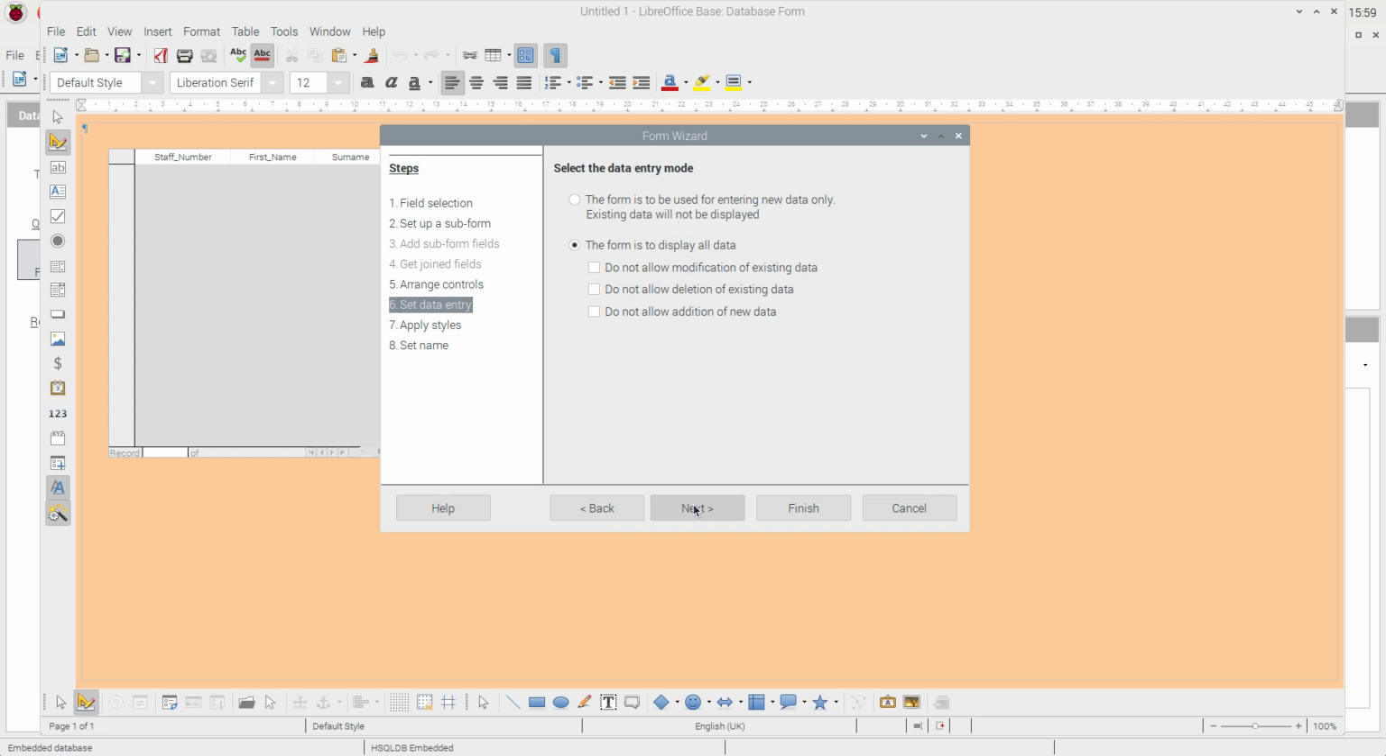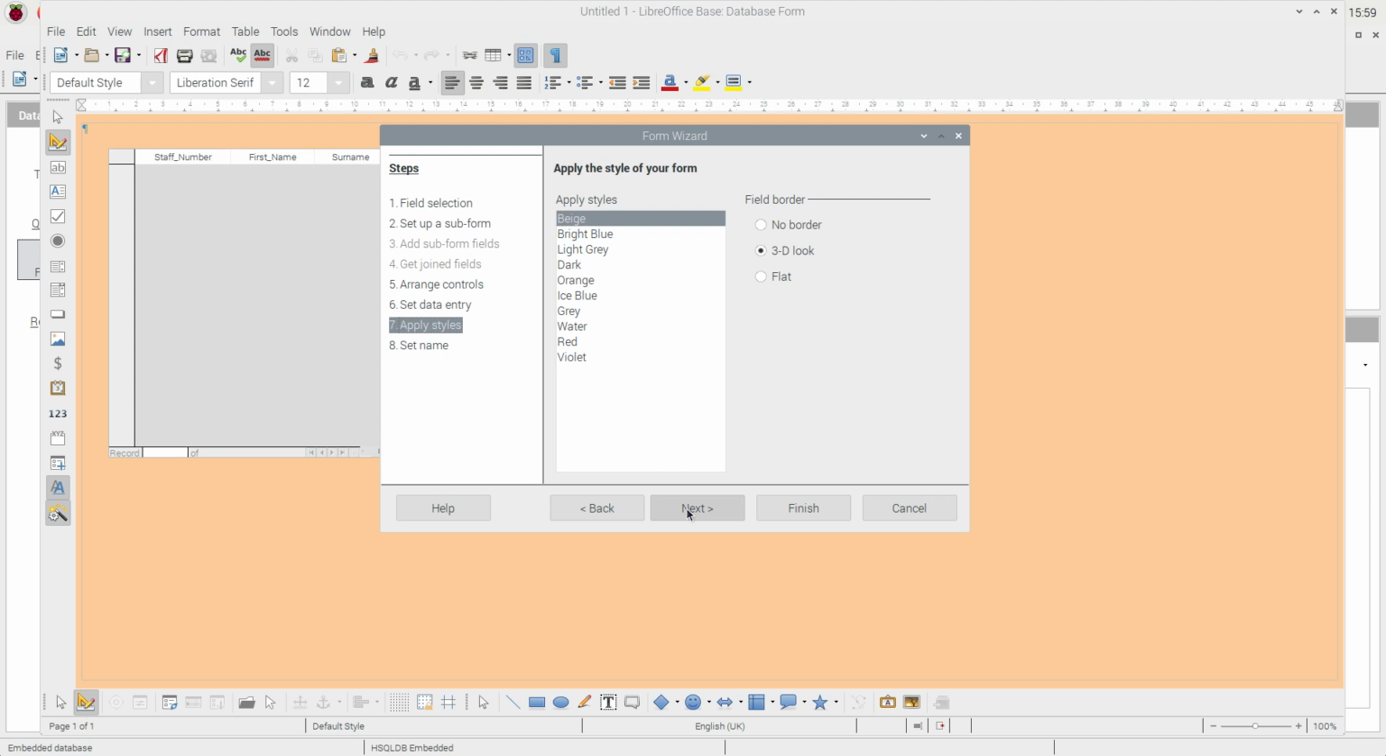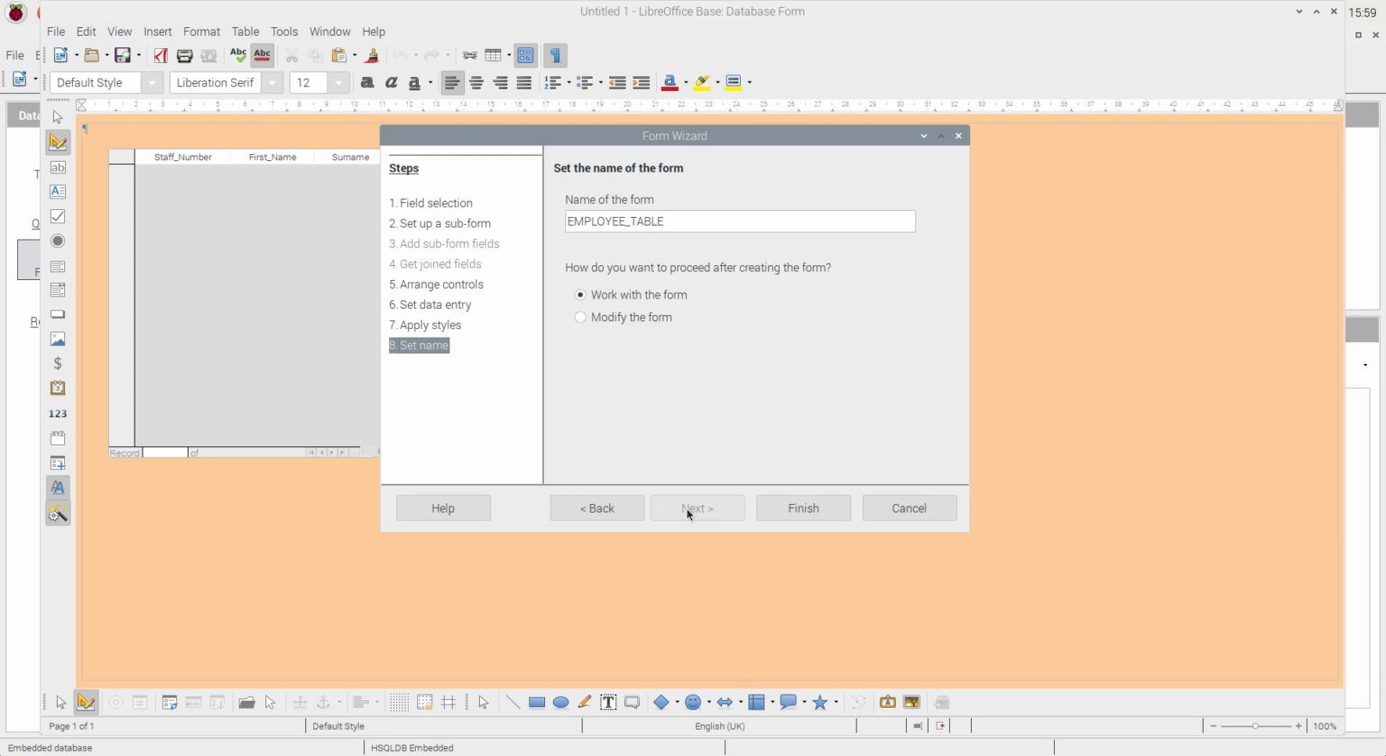Set the data entry. What things do we want to display? Don't allow this, don't allow that. Well, we don't want any of that. Oh, the form is to be used for entering new data only. So if I click that, we wouldn't see anything. So we're going to ignore that. Click next. What colors do we want? It's beige. Okay, we'll just leave that as it is.